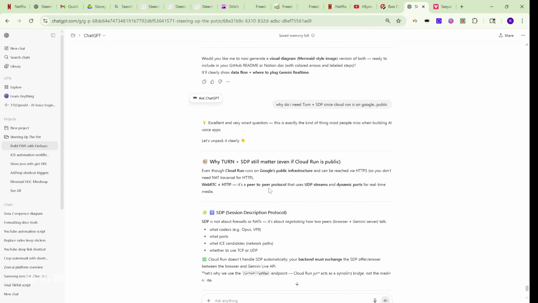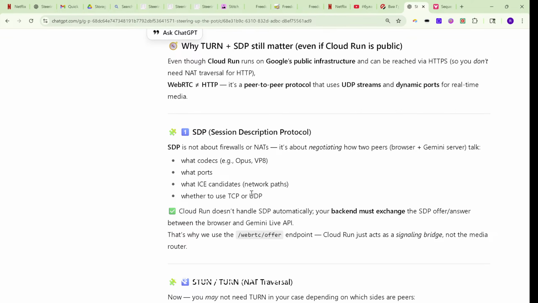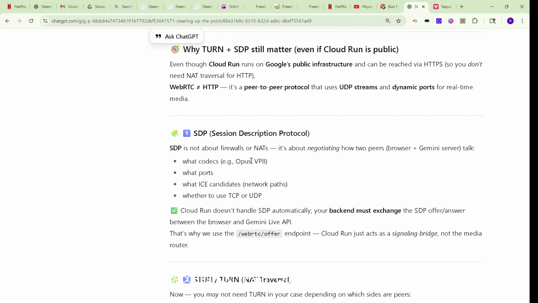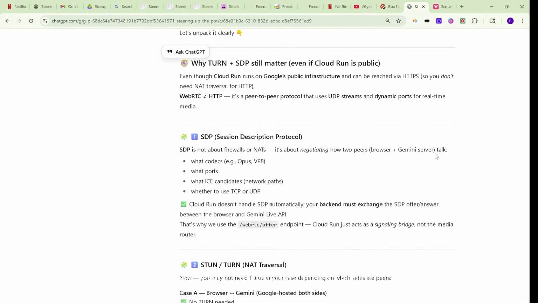So even though Cloud Run runs on Google public infrastructure and can be reached via HTTPS, so you don't need NAT traversal for HTTP, WebRTC is not HTTP. It's a peer-to-peer protocol that uses UDP streams and dynamic ports for real-time media. SDP, session description protocol, is not about firewalls or NATs. It's about negotiating how two peers, browser and Gemini server, talk. What codecs, what ports, what ICE candidates, network path, whether to use TCP or UDP.